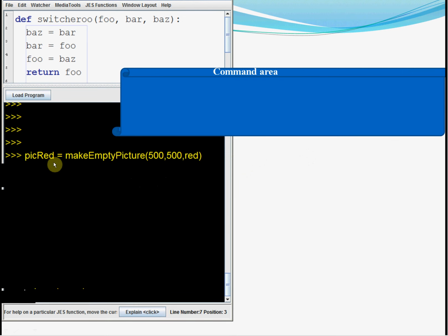Suppose that we say pick red gets make empty picture. And you may not be familiar with this command, but that's okay. It makes an empty picture that is 500 pixels by 500 pixels and makes it all red. Okay, so I'm going to make an empty picture that's 500 by 500 that's all red and put it into a box called pick red, of course, in my command area. There we go. Okay, pick red is of type pick, and there's my picture.